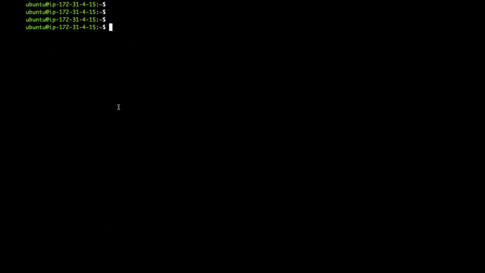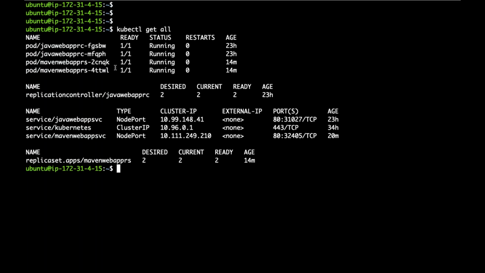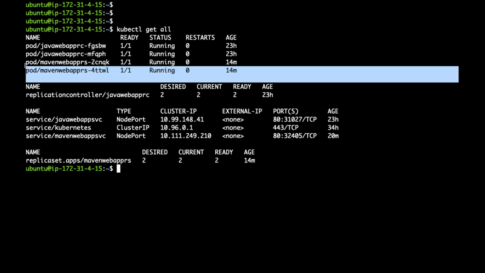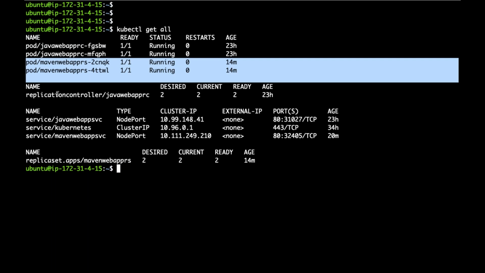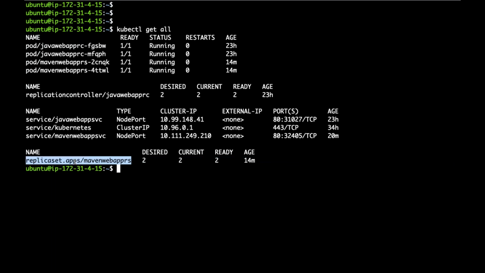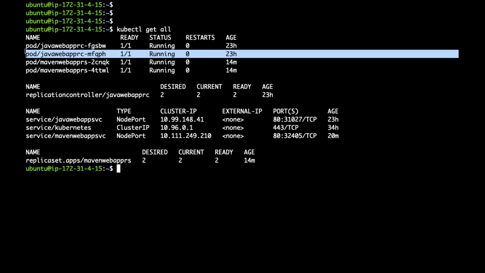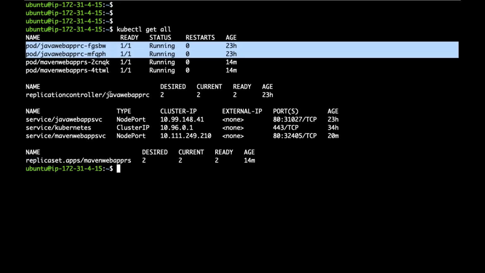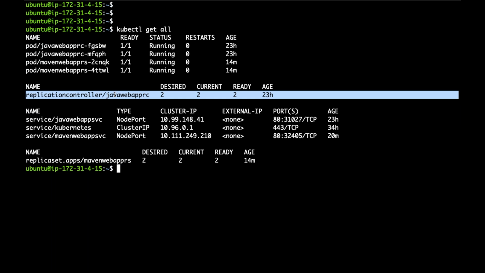Now the service concept we are already clear. So we created a replica set. Now these two pods are managed by which one? These two pods are managed by this replica set. And the other application is managed by which one? The other application is managed by this replication controller, right?